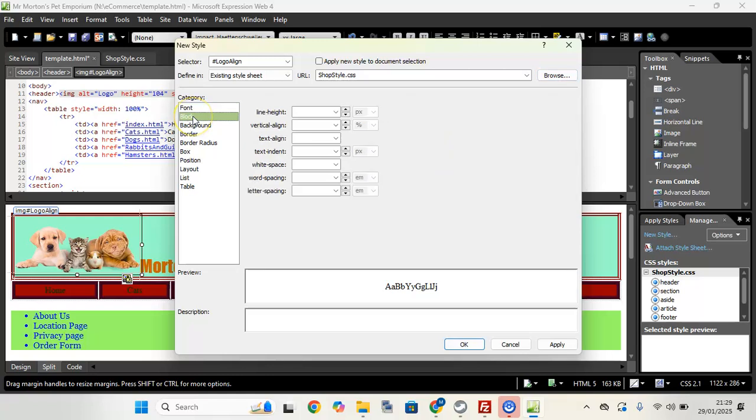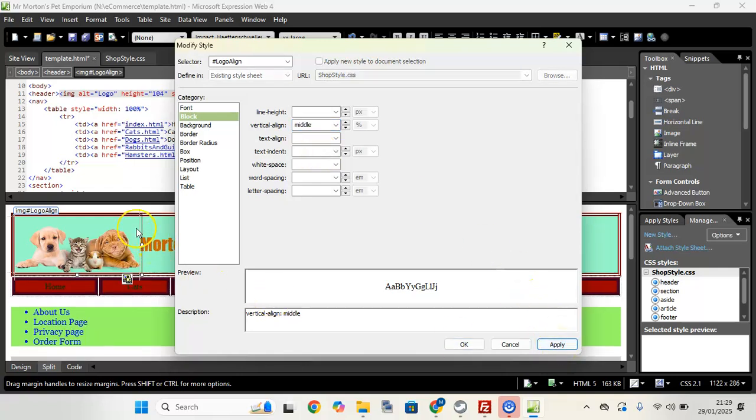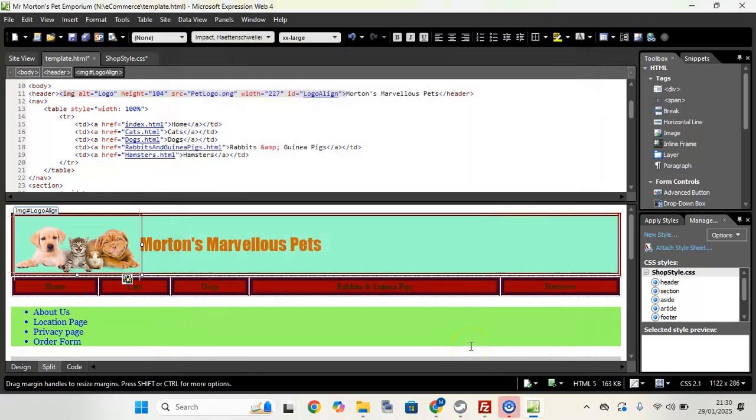And we're looking for block, vertical align, middle. And if I apply that, you should see that behind here the text has now jumped to match up to the middle of my logo. So I've fixed the alignment on there, and that should look a lot better.